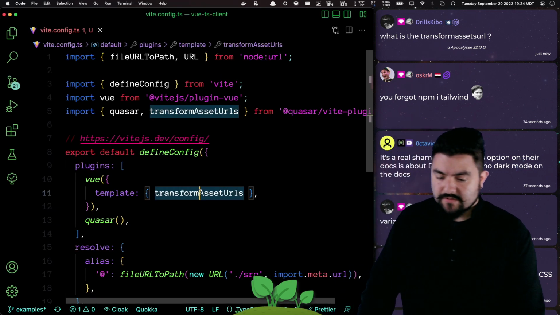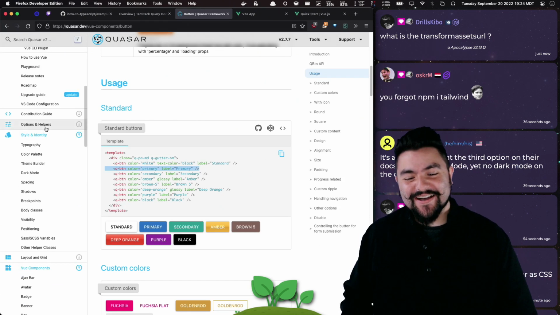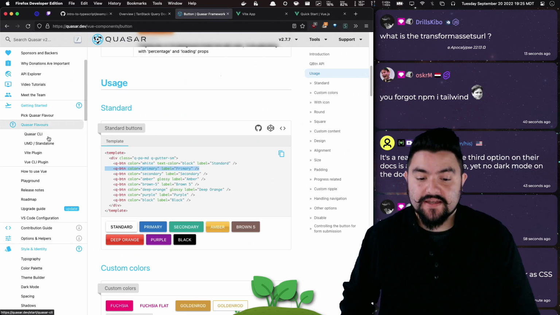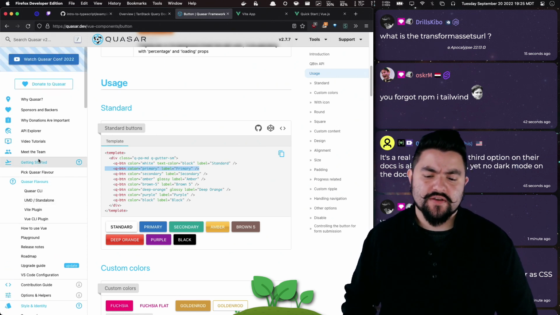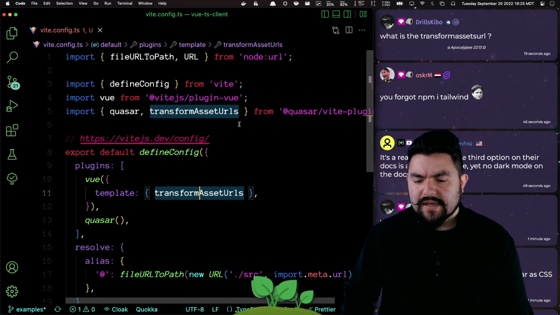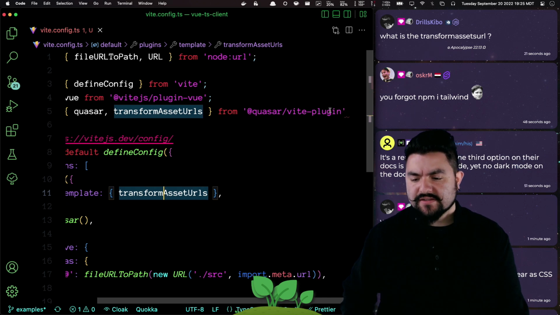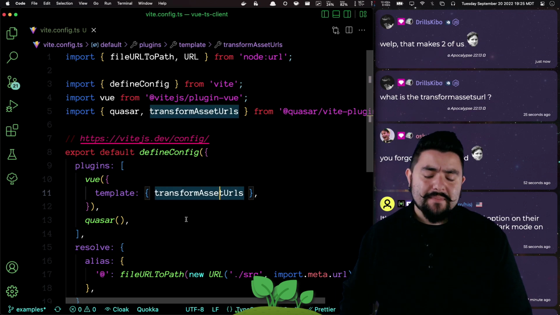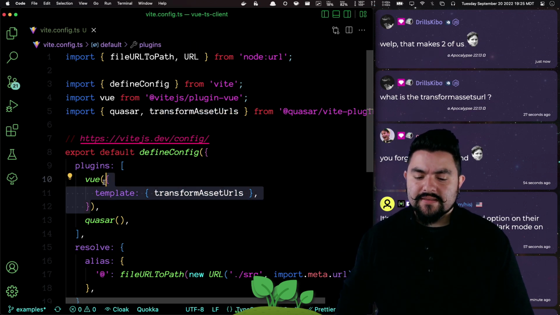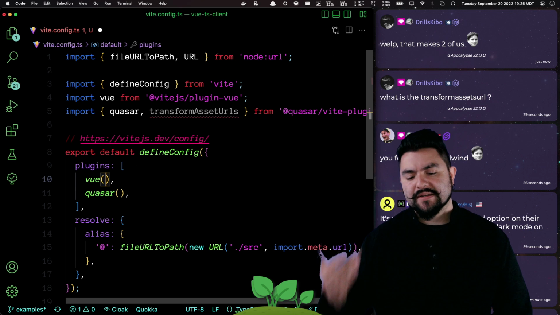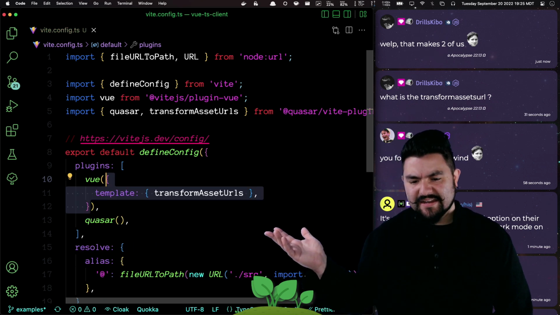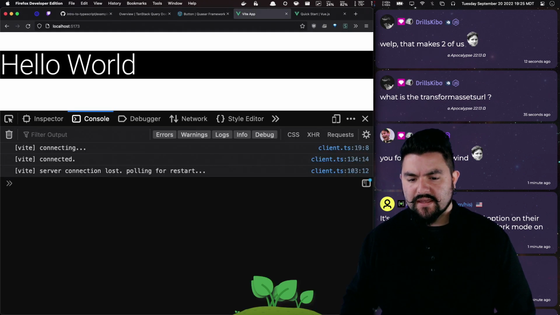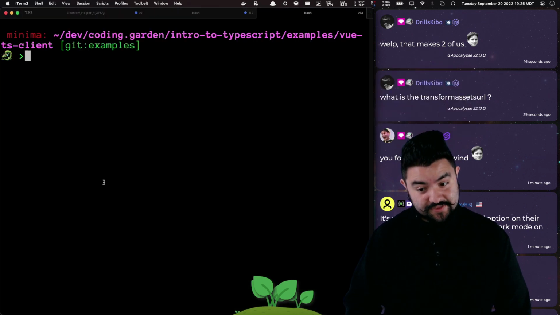What is transform asset URLs? No idea. I have a feeling it has to do with whenever you're importing assets of some kind, so when you're importing CSS, or maybe when you're importing images and such. It's possible that Quasar has their own way of doing that, so that's why we need to add that. My guess also is that we probably don't need this because we're not doing a mobile app or a desktop app, but I'm just going to add it anyways. I don't think it's going to hurt anything. Should be all right. And whoa! Would you look at that?